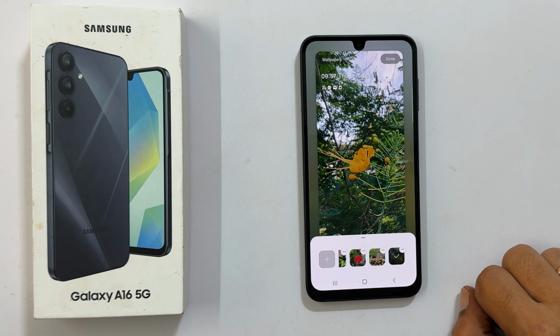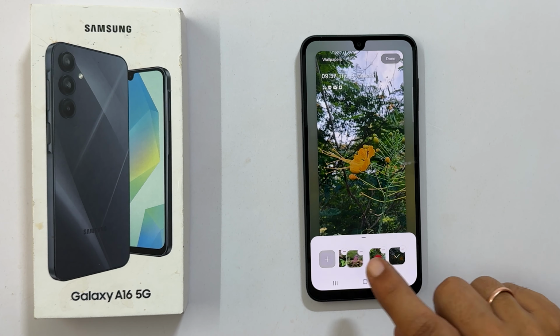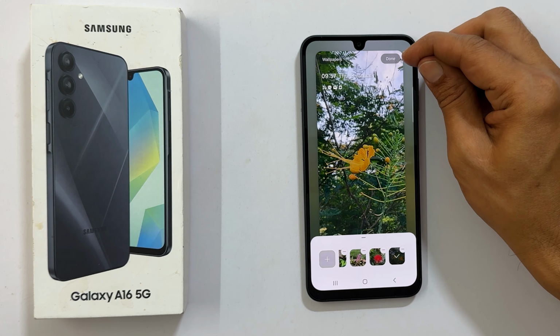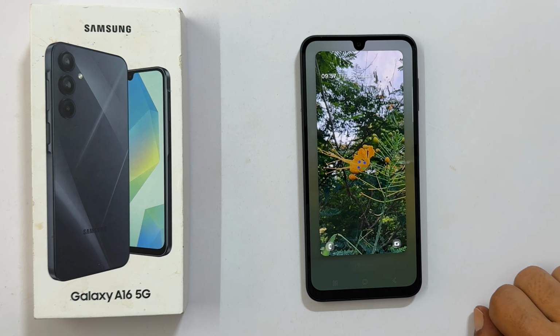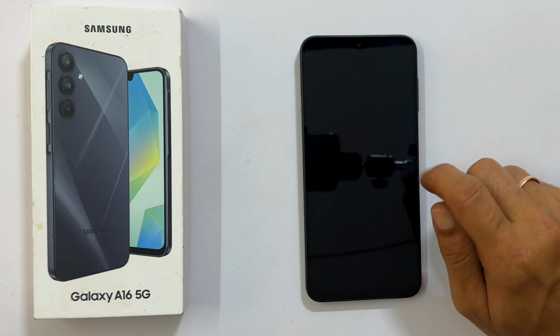You can also change the order of the images by dragging them. Once you are happy with your selections and order, tap Done again. That's it. You are now all set to enjoy multiple wallpapers on your Samsung Galaxy A16 5G.